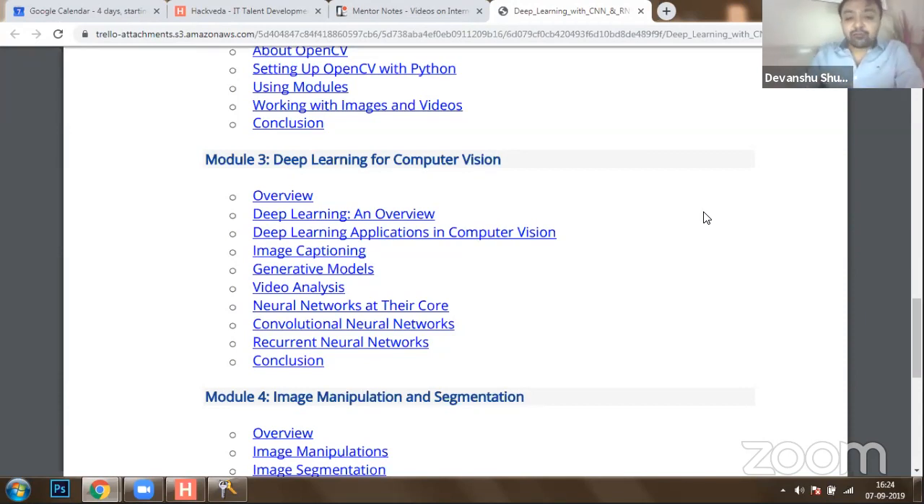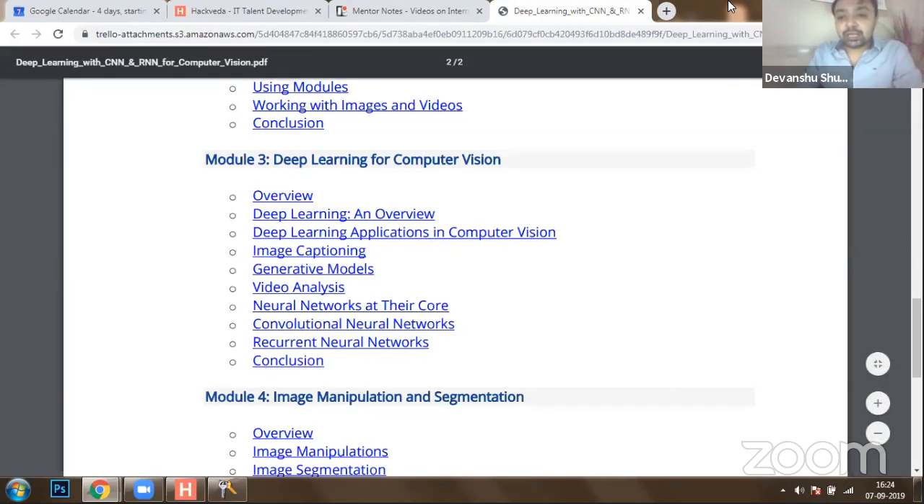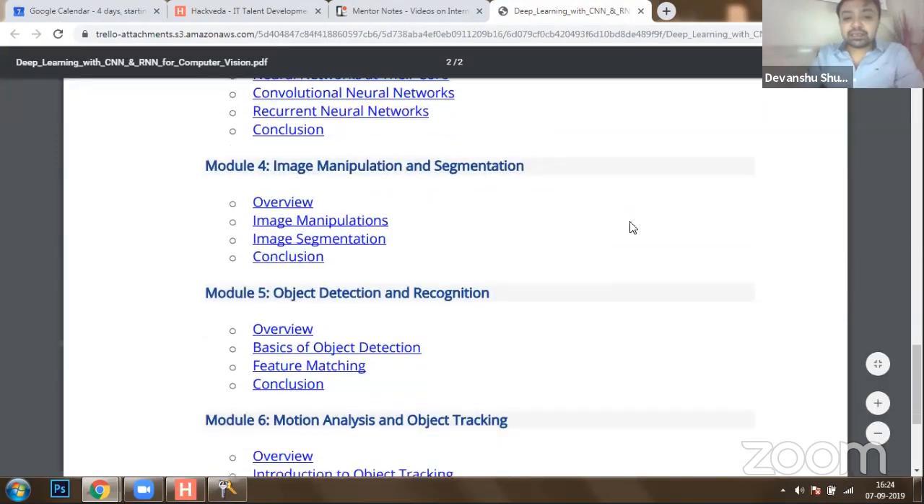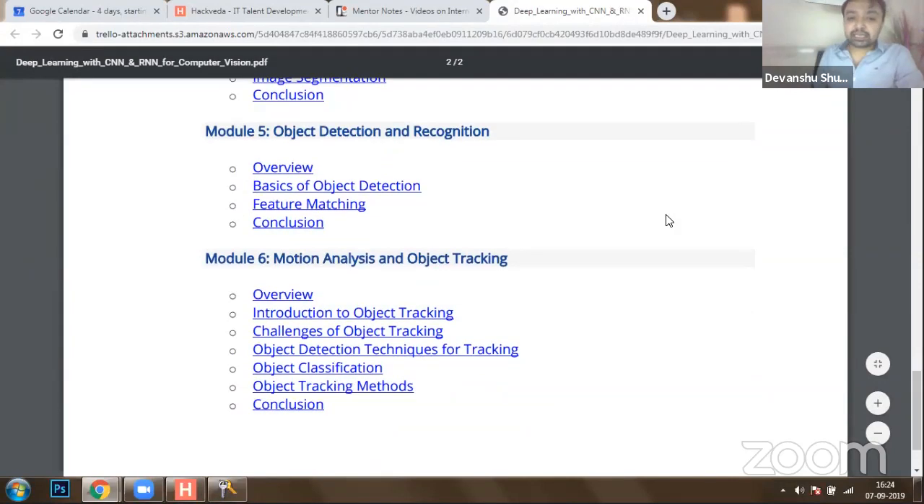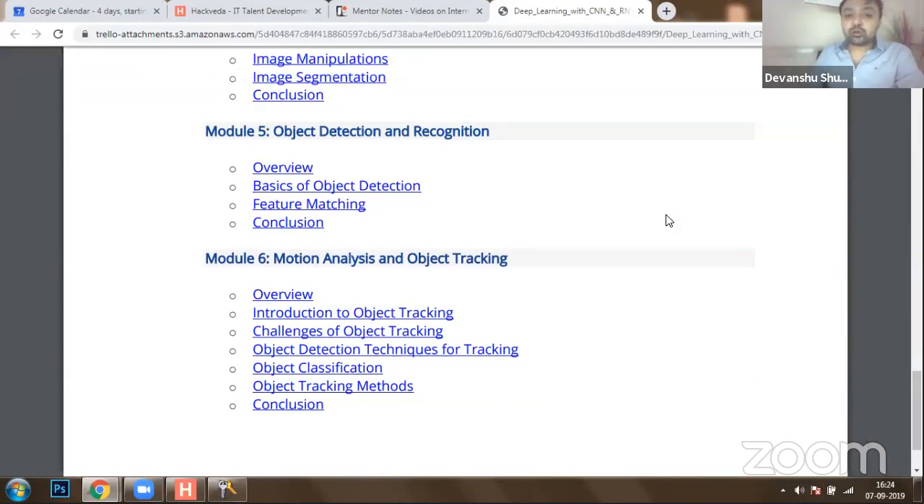Followed by that, we are going to proceed towards manipulation and segmentation of images, and then we'll proceed towards object detection and recognition, wherein you are going to have various depth about feature matching and a lot more stuff. And finally, you're going to use all of these to go for object tracking. You're going to define various challenges of object tracking, and you will be able to work on object classification and various different tracking methods.